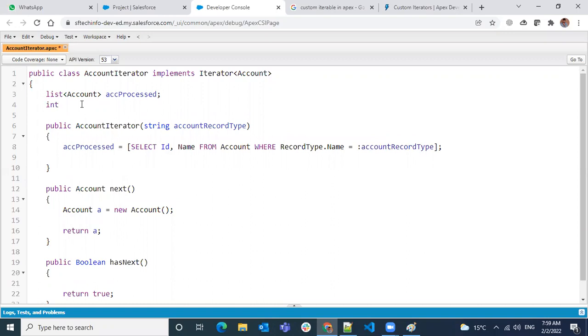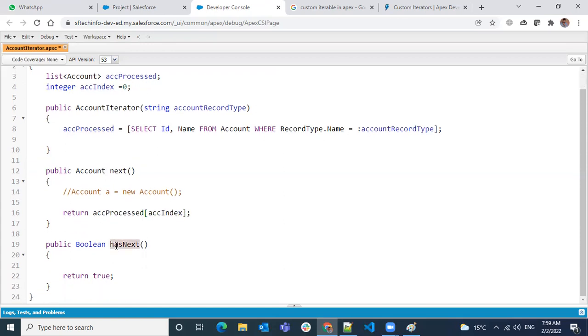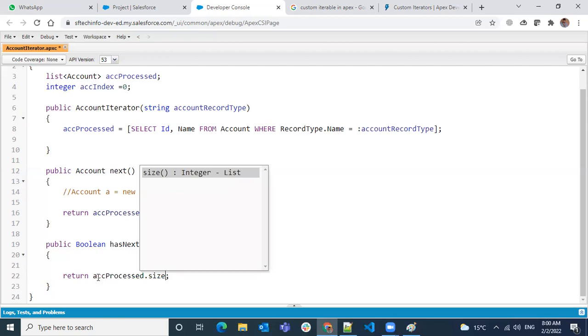On top of it, I'm going to use an integer as my account index. I'm going to give it a 0 first, and in the processed account list, instead of just doing this, I will be calling the account processed that is of this index. And in the hasNext, I will be having some size over here, right?